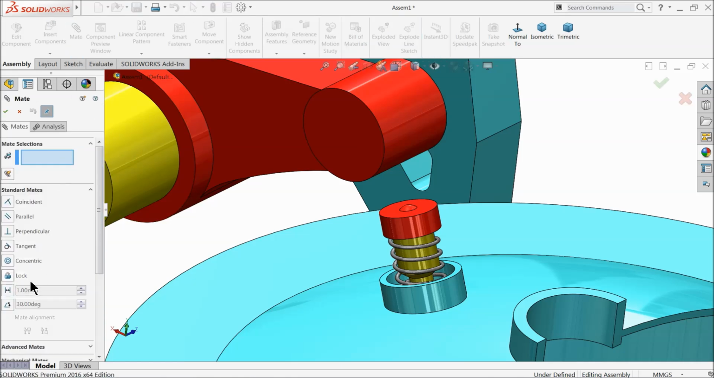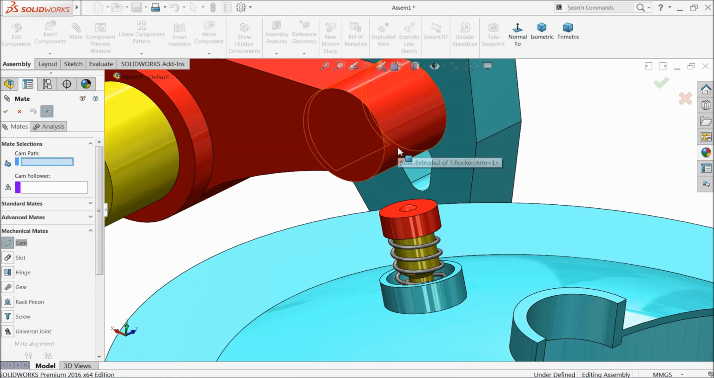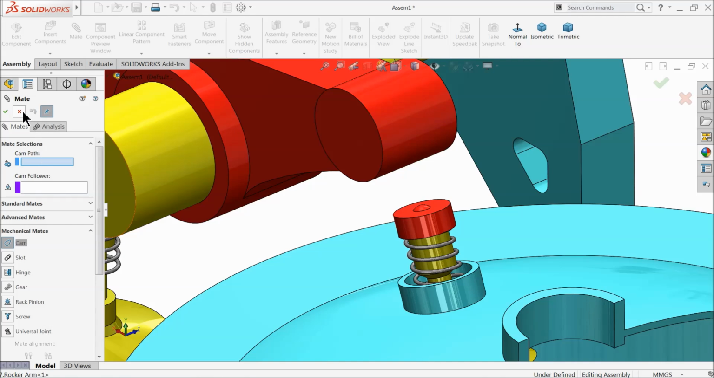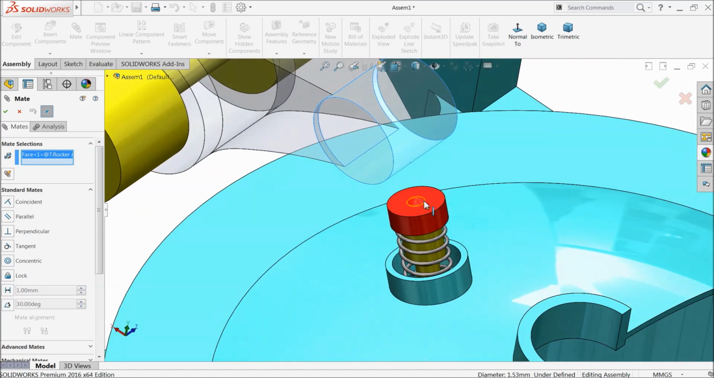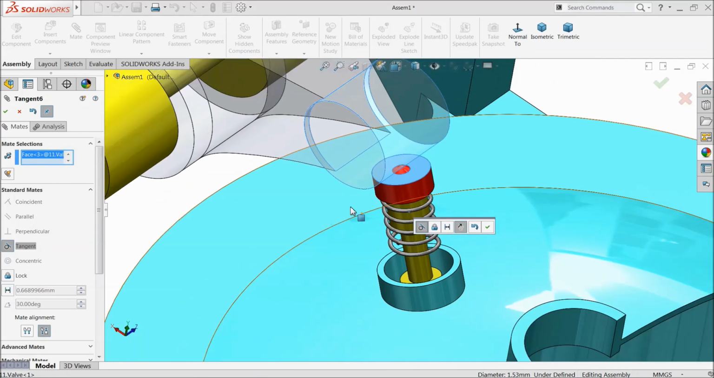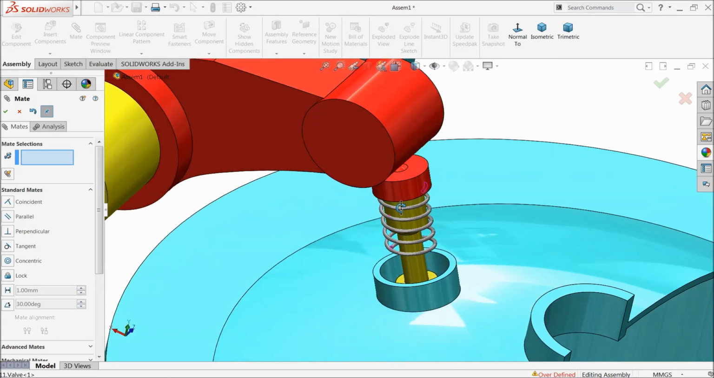Let's try mate. Try cam and camshaft relation. I think not needed. It's not taking the. Okay, this wall tangent relation. Okay, that's it.